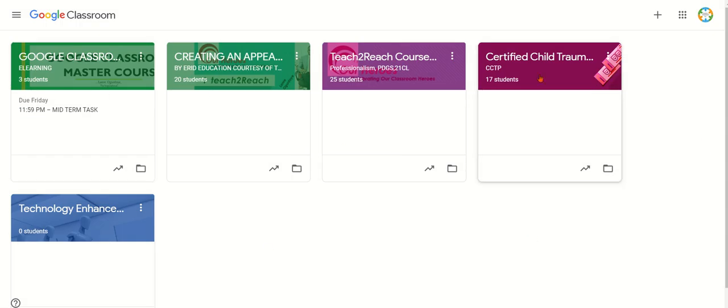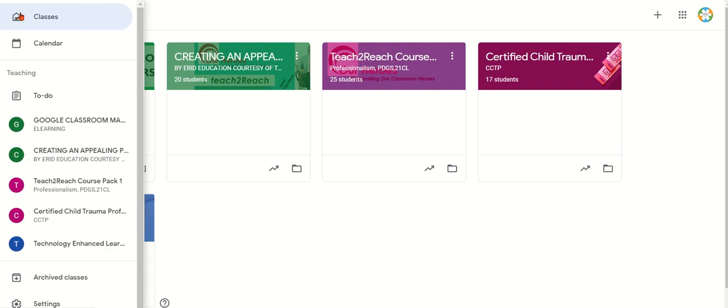You can see the class is no longer showing as one of the cards representing classes in the Google Classroom homepage. So how do I access the archived classes? You click the menu button and scroll down. You can see here at the bottom left hand corner, you see the archived classes. So let's click the archived classes. I've clicked the archived classes and I have two classes here archived.